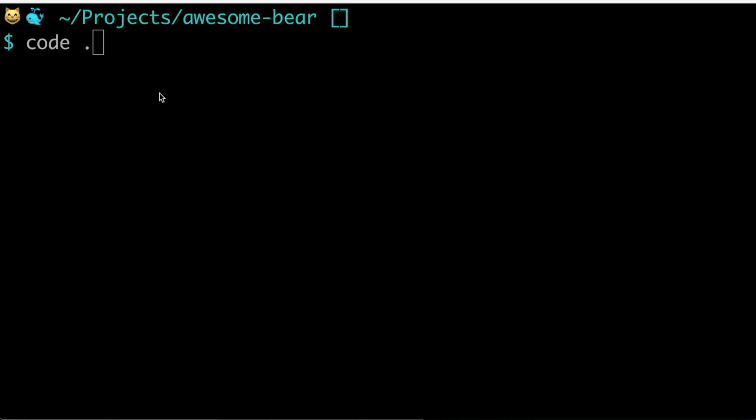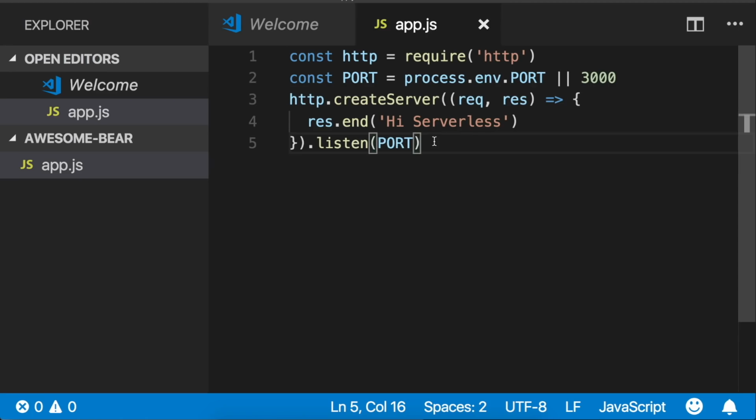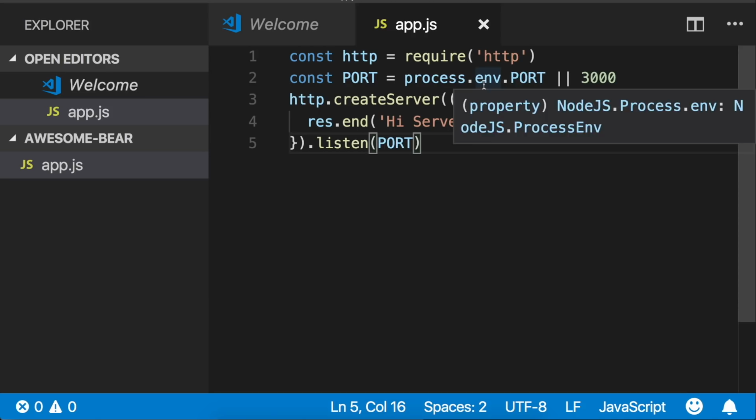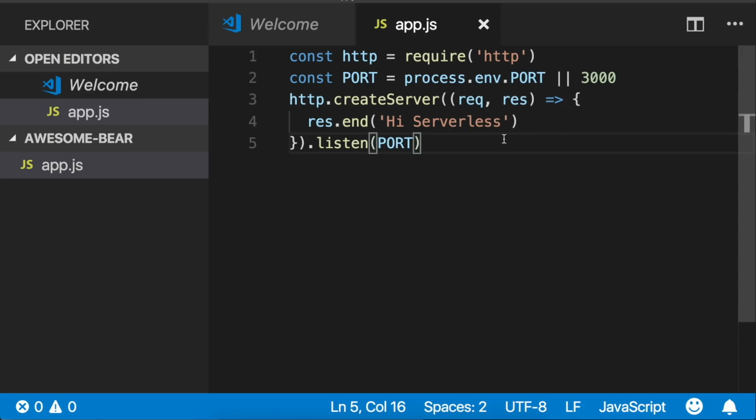I'm now standing in my project folder called Awesome Bear. I'm going to use code to open the project. You can see here I have a very simple Node.js server. And the important thing is that I'm listening on process.env.PORT. The tool Up is dynamically giving us a port that we need to listen on.